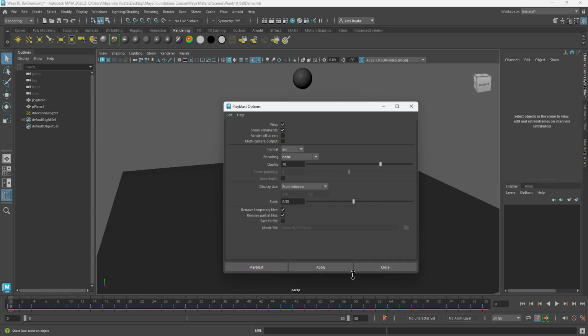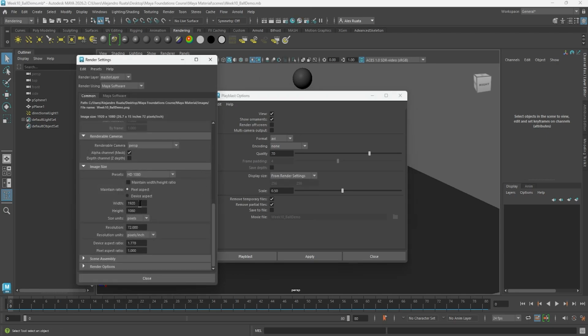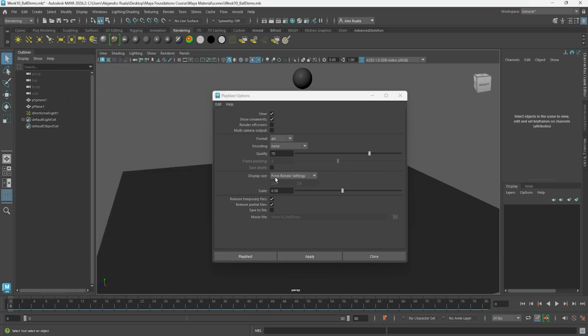Let's go ahead and make this a little bigger so we can see everything. Underneath quality, we have display size. This is the first thing you want to change right here. It currently says from window. You don't want this. You want from render settings. That way that 1920 by 1080 that we had set up for render settings will be the size of the video.